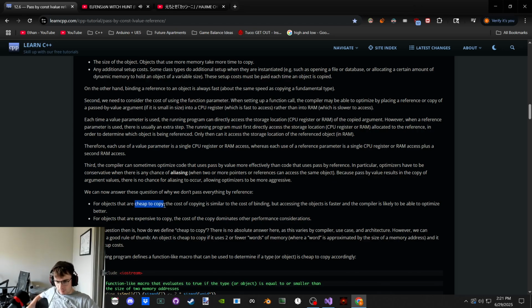For objects that are cheap to copy, the cost of copying is similar to the cost of binding, but accessing them is faster, and the compiler is also going to optimize better. But for things that are expensive to copy, the copy cost is the main thing. So depending on what the copy costs are, if they're similar, maybe passing by value edges. But if they're significantly more expensive to copy, then passing by reference is better.